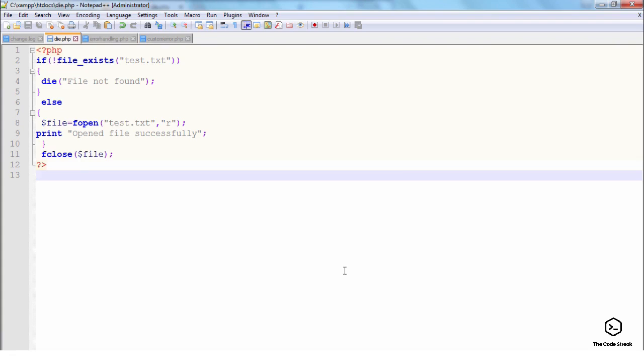And the die function optionally takes a string argument, which is a message to be displayed and conveyed to the user, the reason for the program being terminated. So for example, here in the brackets in front of die, I am writing "file not found". So if the die function is executed, it will display the file not found message, and then it will terminate.